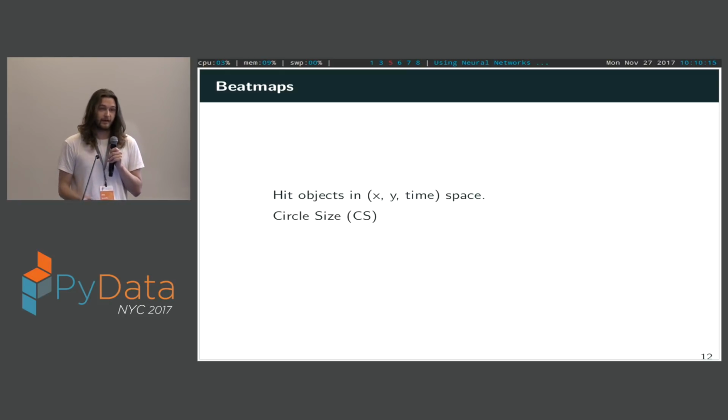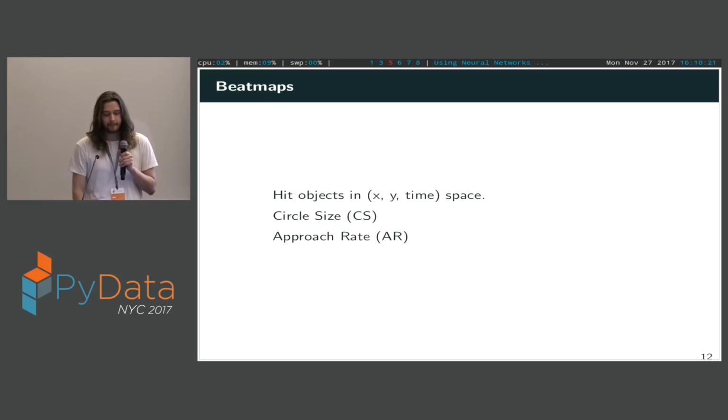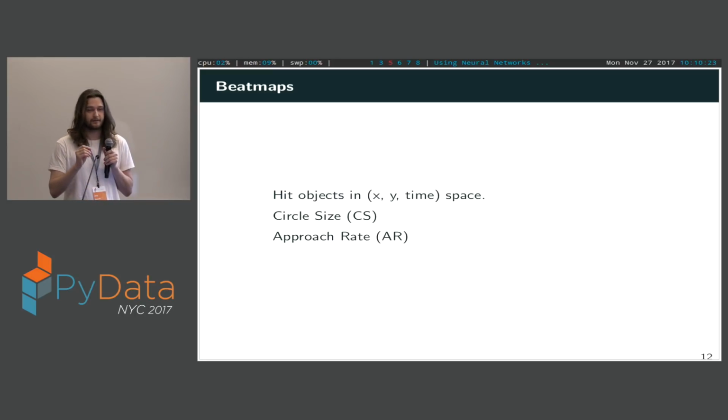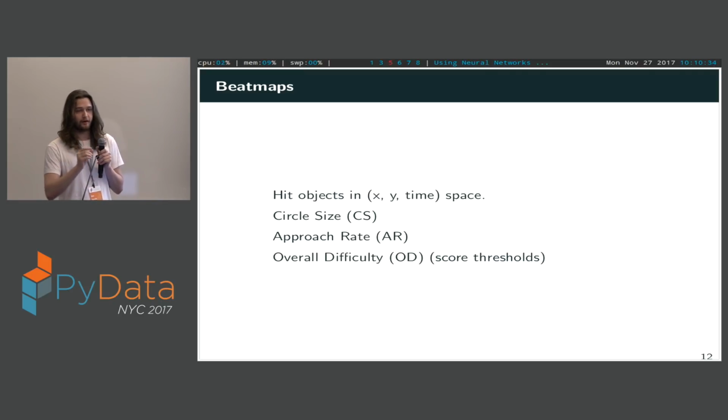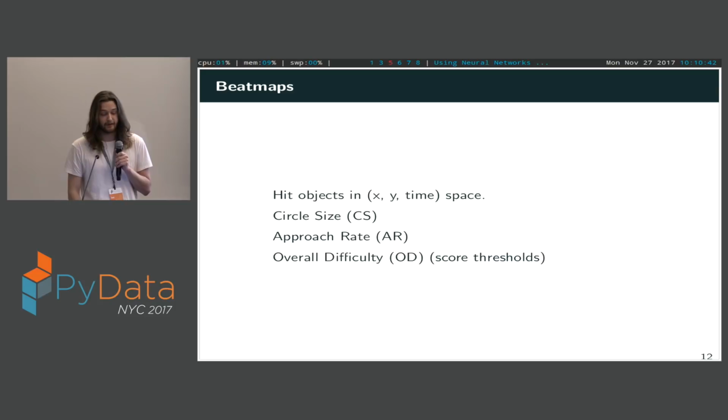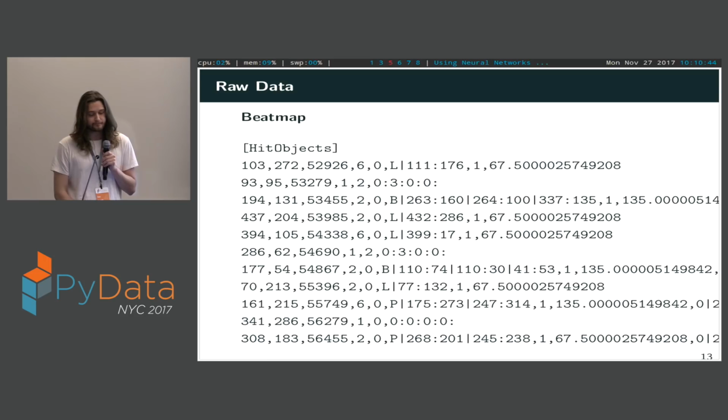We also have some scalar values associated with every song. We have the circle size, which is how many pixels a circle is on the screen. We have the approach rate, which is the time between a circle appearing on the screen and you needing to click it to achieve the correct score. And there's also the overall difficulty, which is the width of the thresholds. This is how many milliseconds away from the beat you can be before you score a 100 or a 50, and those are different in different songs.